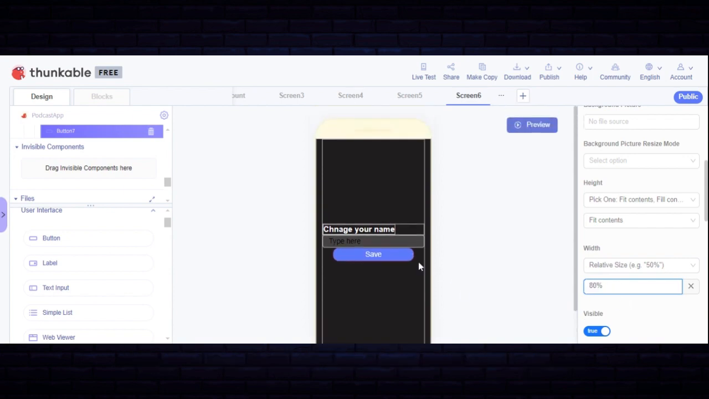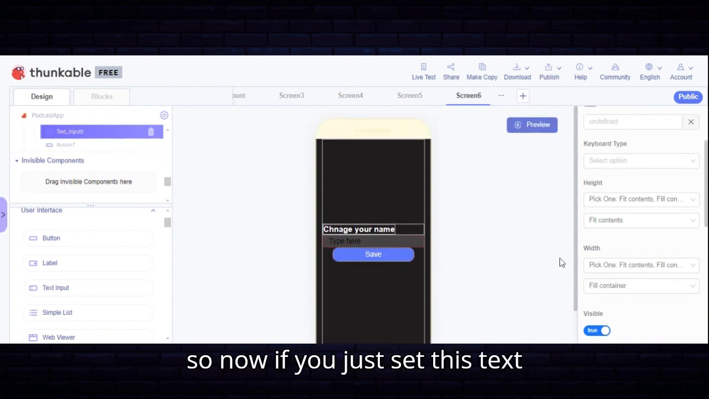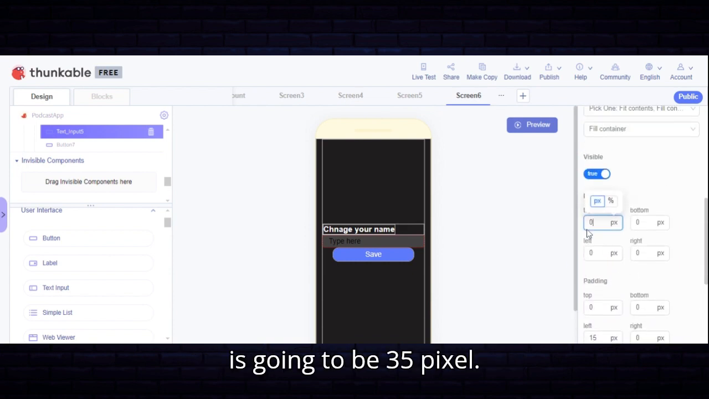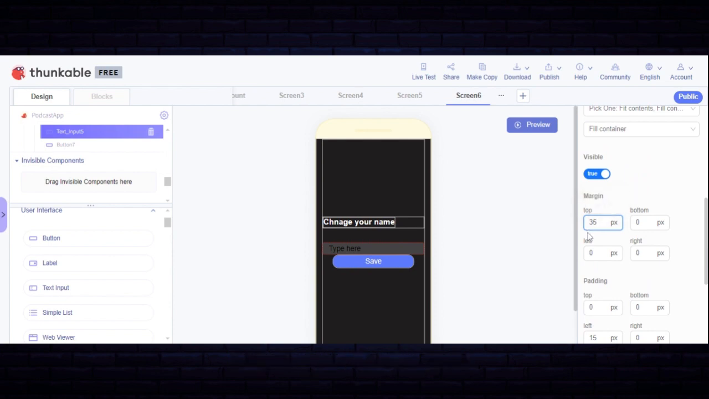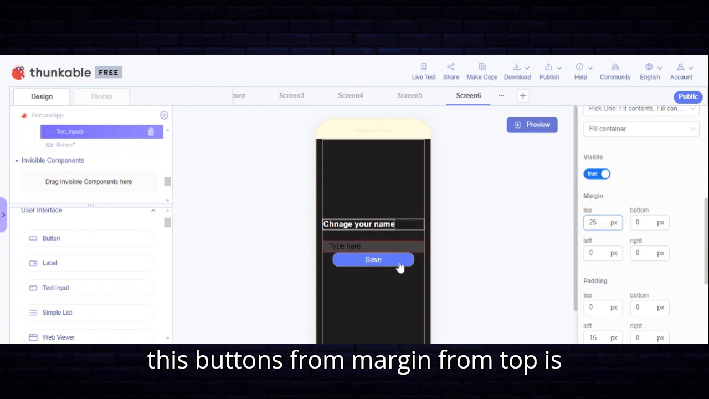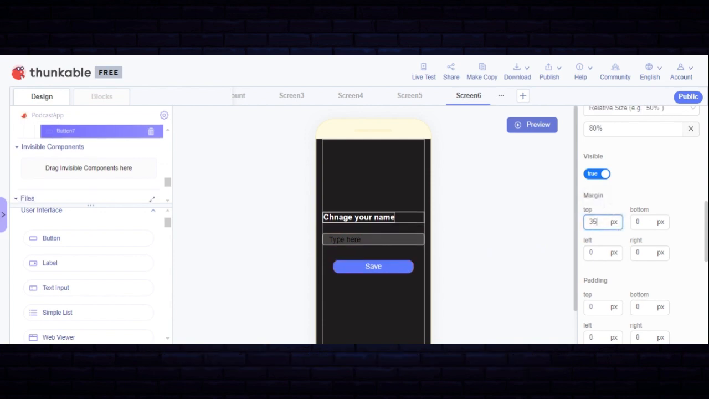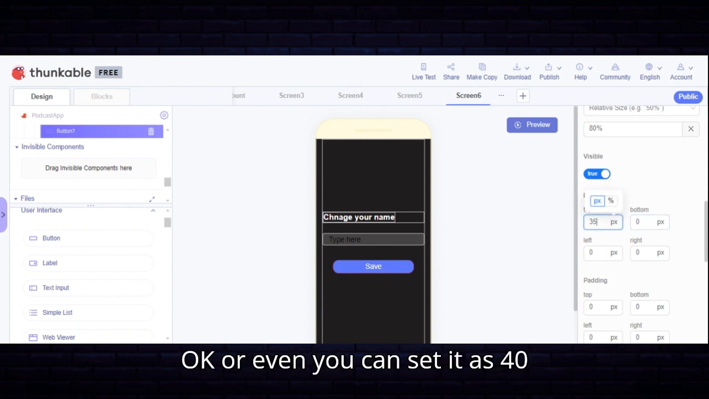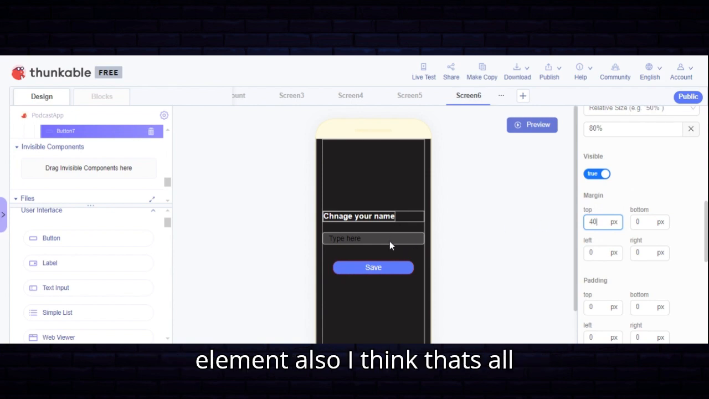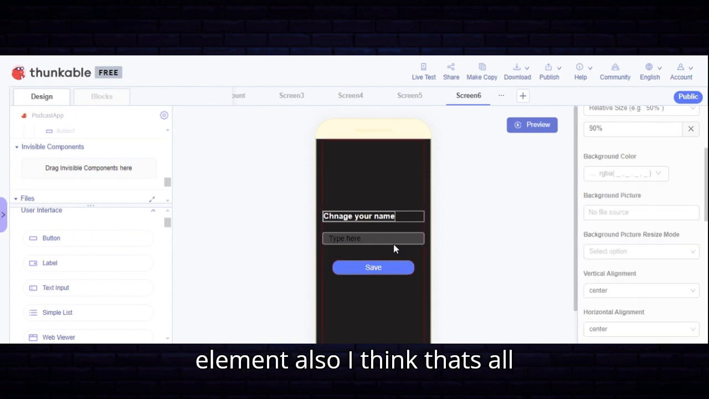Yeah. So now if you just set this text input's margin from top to be 35 pixel, or you can set as 25 pixel, and this button's margin from top to be 35 pixel. Okay, or even you can set it as 40, I think. Why? Because there's no any other element. Also, I think that's all, this is enough, I think.